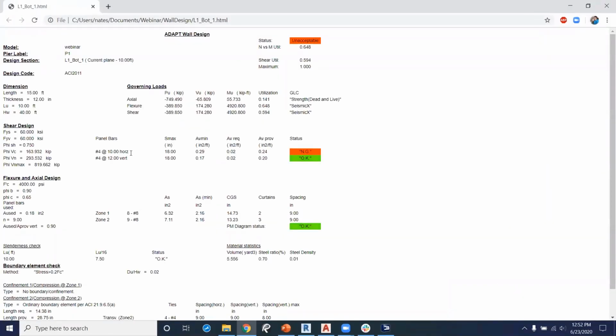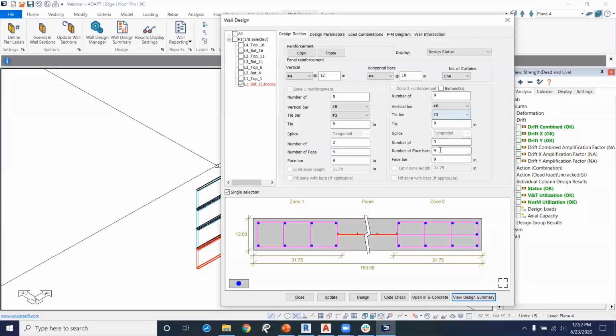Oh, just barely on our horizontal bars. That's okay. So we can adjust that real quick and call it good. So let's change this to 8. Code check. Now it's acceptable.